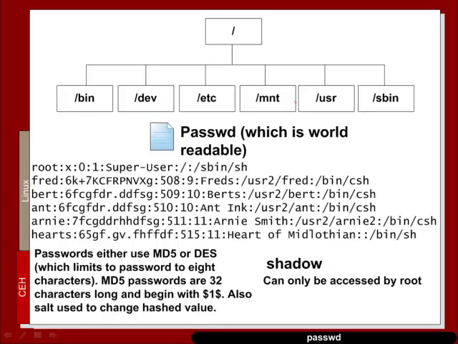So the passwords are typically either MD5 or DES encryption, which unfortunately limits the password to 8 characters when we use DES. MD5 hashed passwords are 32 characters long, as an MD5 hash should be, and begin with a $ sign and end with a $ sign. And we can use the salt to change the hash so that the password of Fred will normally come out as a different hashed value.